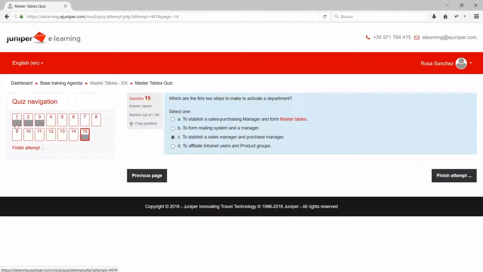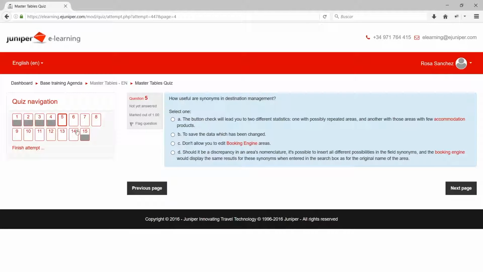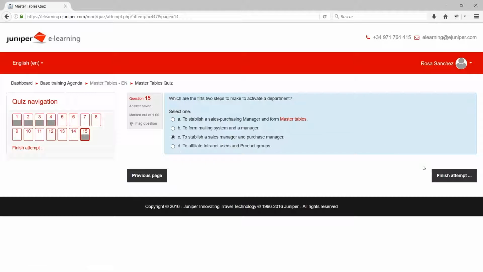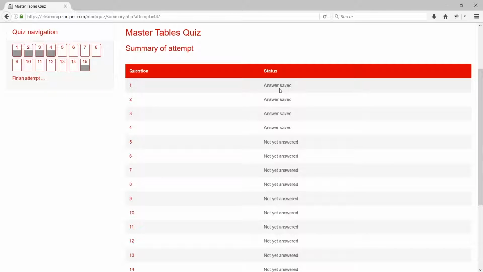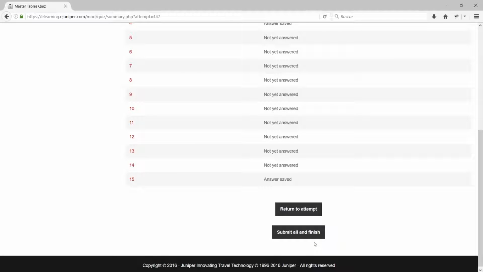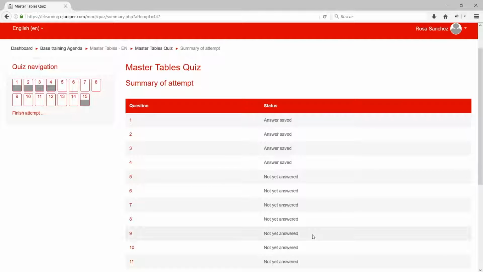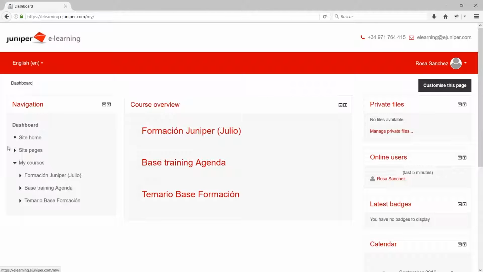So here in gray you can see the ones that I already answered. And for example, let's go to the 4. So next page. It's so easy, not complicated. So let's go to the last one. Finish. And here you can see the ones that I answered and the ones I didn't. Okay, so you can return to attend or you can submit and finish, and you're going to see now if it's correct or not. So let's come back to the dashboard. Okay, more or less this is all.